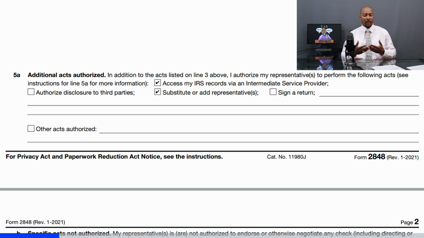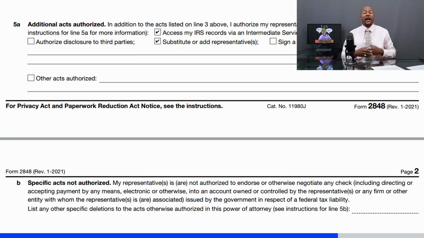5A is where you indicate additional acts that you're authorized for. Traditionally, as a representative, we will go ahead and check the boxes for access my IRS records via intermediate service provider or substitute or add a representative. This allows us to swap representatives so that you don't have to put new 2848s on file. And then the intermediate service provider, if you're using software such as Tax Help Software or THS, IRS Logix, Pitbull, Canopy, IRS Solutions, any of these providers to access the individual's tax records, you're going to need to check that box in order to make it happen. Now, 5B is for specific acts that you are not authorized. So if there's something that you should not be authorized for or don't need to have access for, then you're going to list that there.